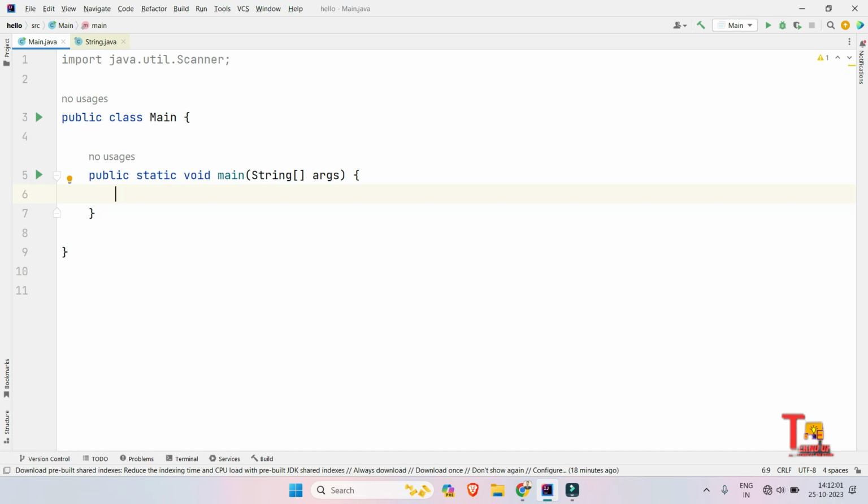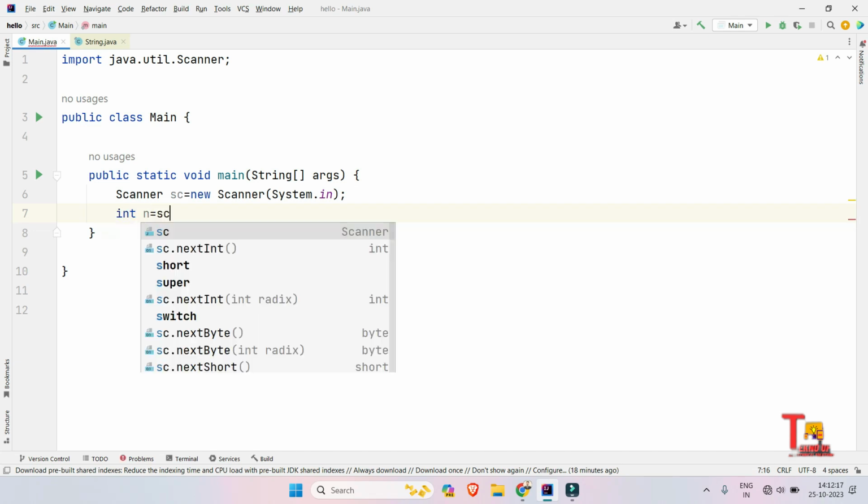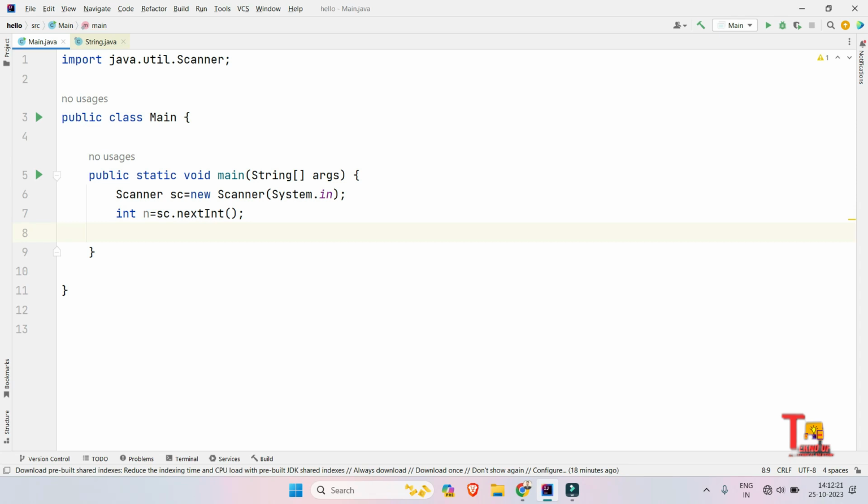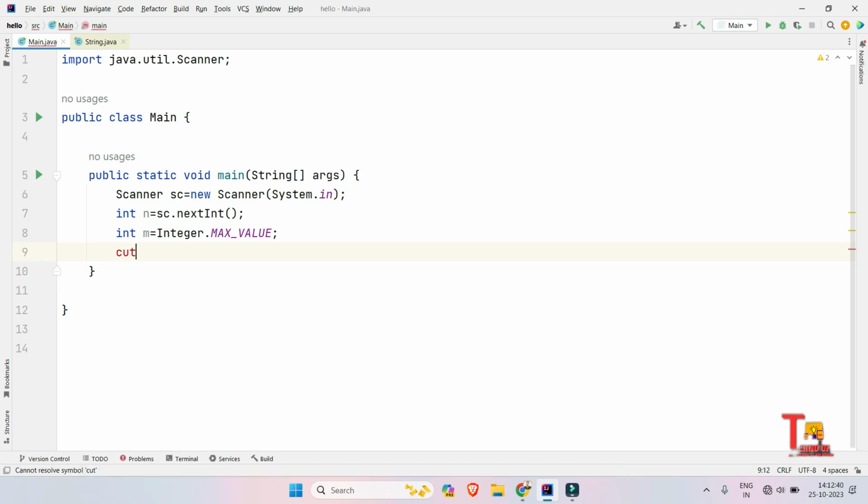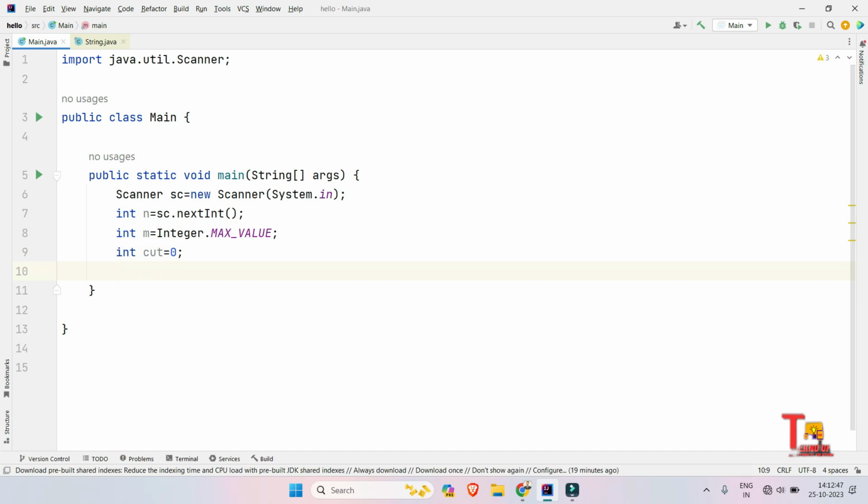We have to take input. At first, create the object of the Scanner class: Scanner sc = new Scanner(System.in). Now we take integer input n, the number of students: int n = sc.nextInt(). We have to compare the lesser rank with the higher rank. So at first we initialize a maximum value, int m = Integer.MAX_VALUE, and we have to count the cuts, so let's say int cut = 0, which we'll increase.